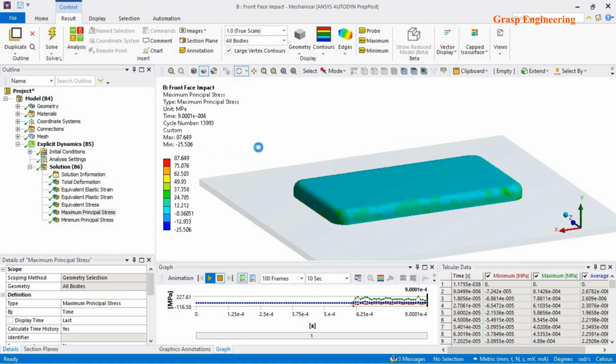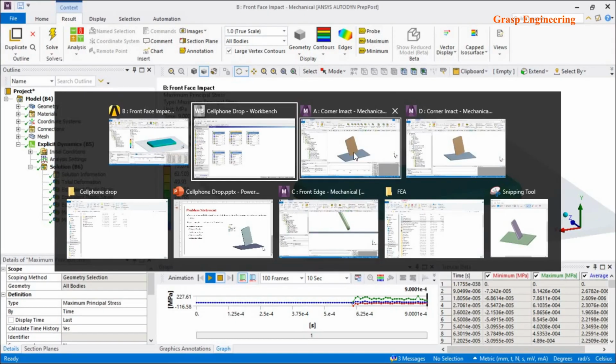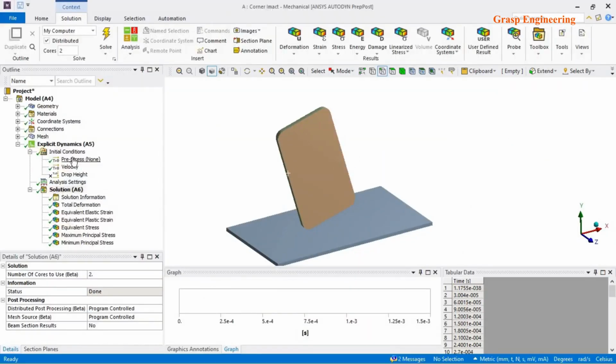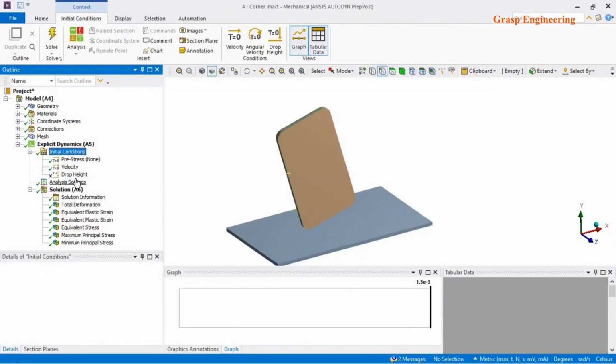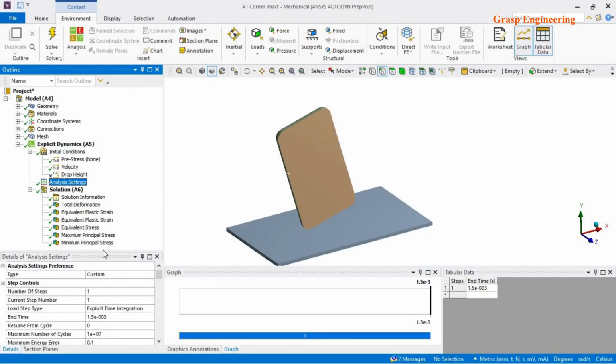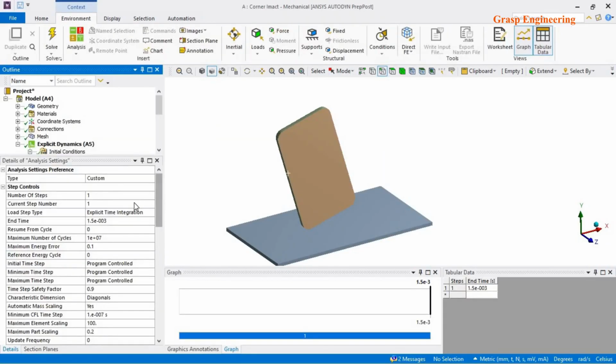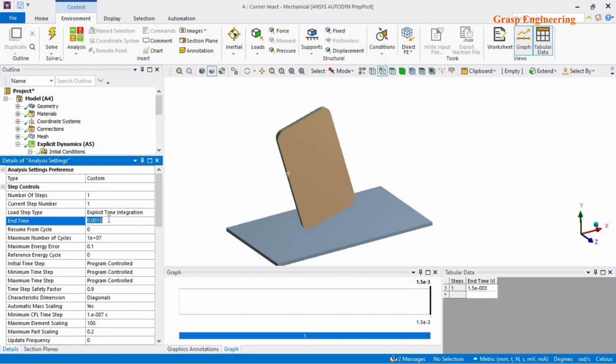And there is one more important term which I need to define, which I forgot to mention. So let's discuss over here. In analysis setting, you need to define the end time frame. Basically you need to think about how much time it is going to take for the full drop positions.